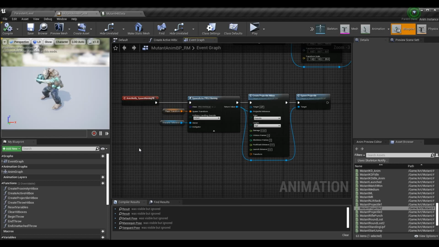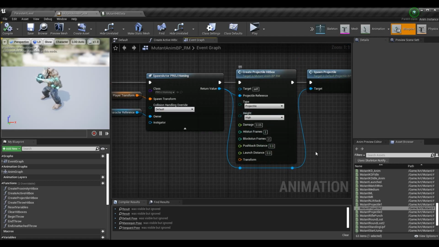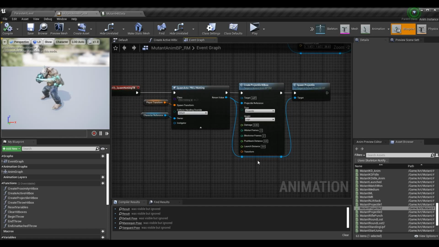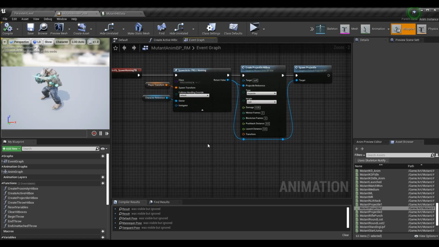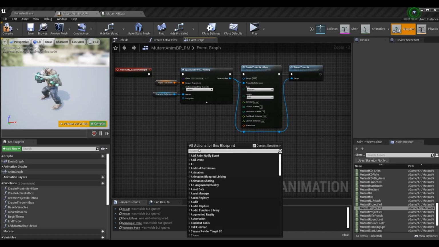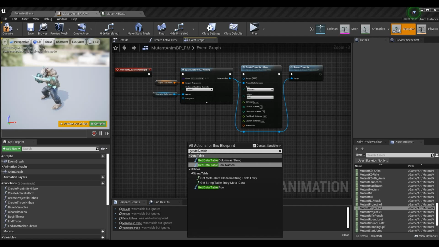I have my anim notify, and what we were doing is spawning the projectile actor, then creating a projectile hitbox, passing in the appropriate data, and then calling spawn projectile. Now, again, this is perfectly fine. There's nothing wrong with manually setting the data in here, but it's a lot more work. It's a lot more me searching around the ABP to grab it. What I could do instead, say if I want to use my data table here, is get data table row.